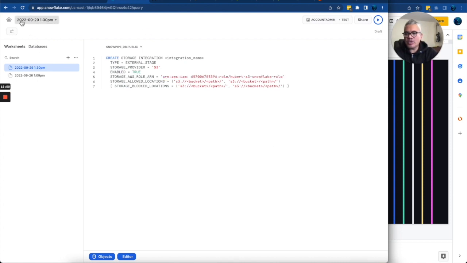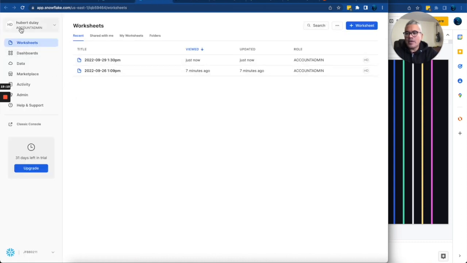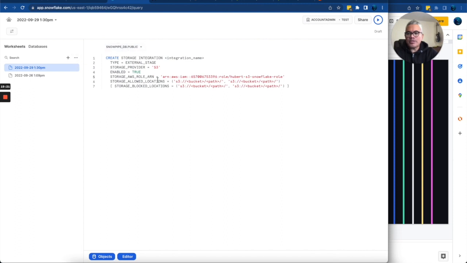If you didn't notice, I created a worksheet inside the Snowflake UI. So if I go here, home, you go to worksheets, create a worksheet, and then go to the one that you're working on. You have multiple worksheets here. So here's this one. So we want allowed locations to be the path to our bucket. Let me just make sure what it was. Hubert Snowflake, and it was clickstream. Okay, we only have one, so we can just leave that there. We don't need any blocked locations.